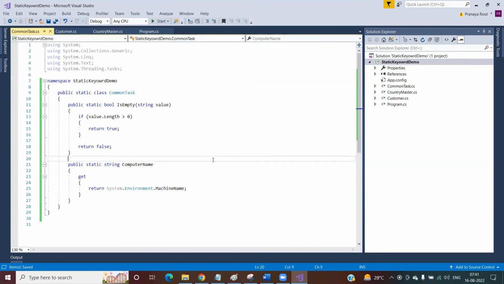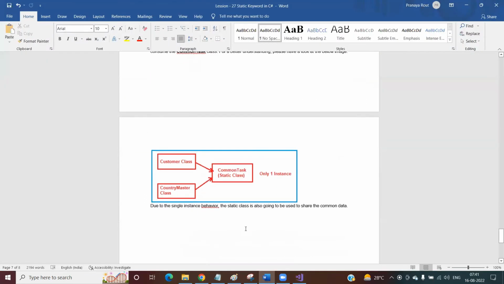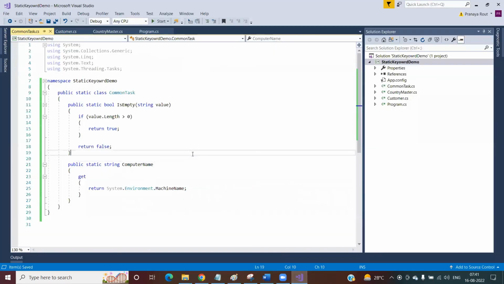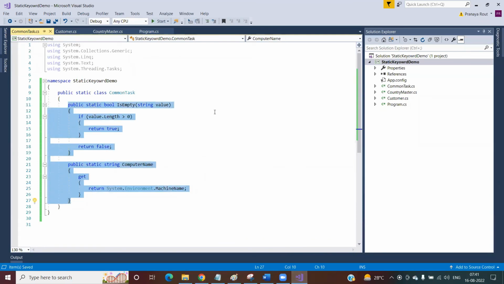Anyone having any question related to this static? In real time, in which scenario should you go for static? I told you: any method and properties which are not a part of your entity, you need to make static, and you need to put them inside a static class.